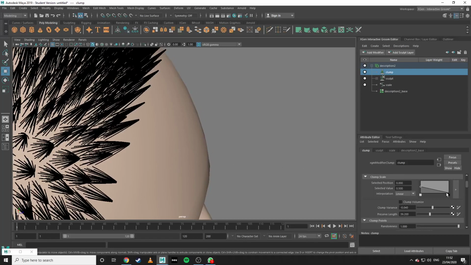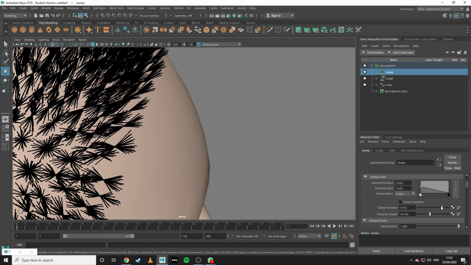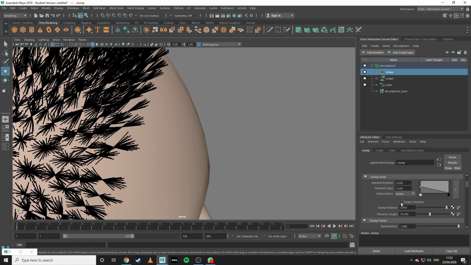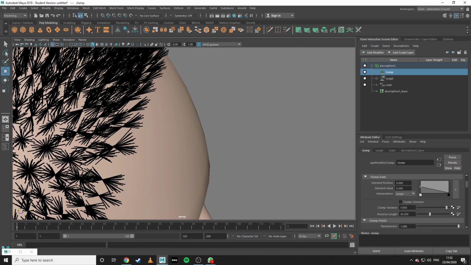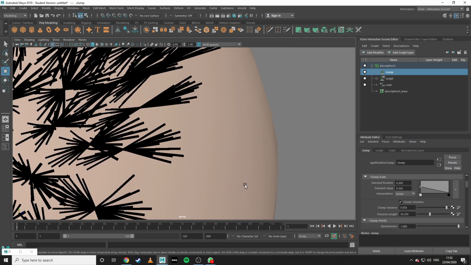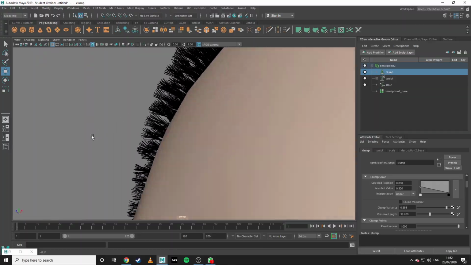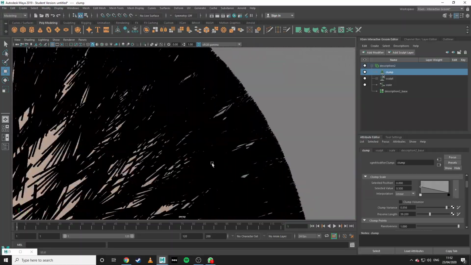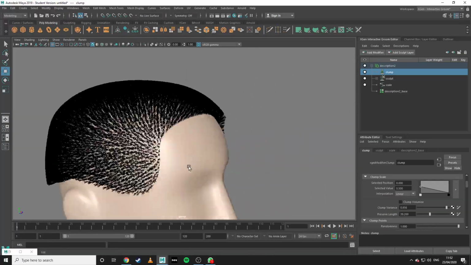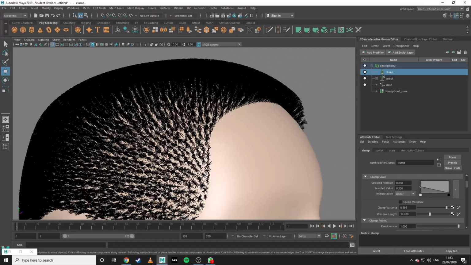Choppy kind of grass. It can be great for grasses also. See, clump volume, you can just enable it. You can check these options, it will be good. I'll show you how it looks when it gets rendered.